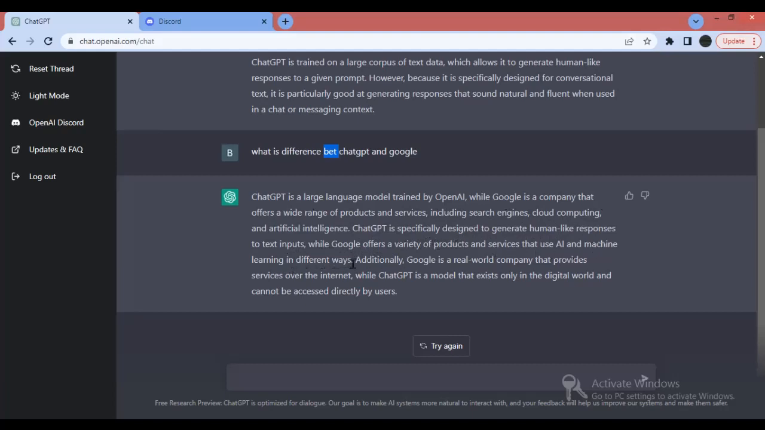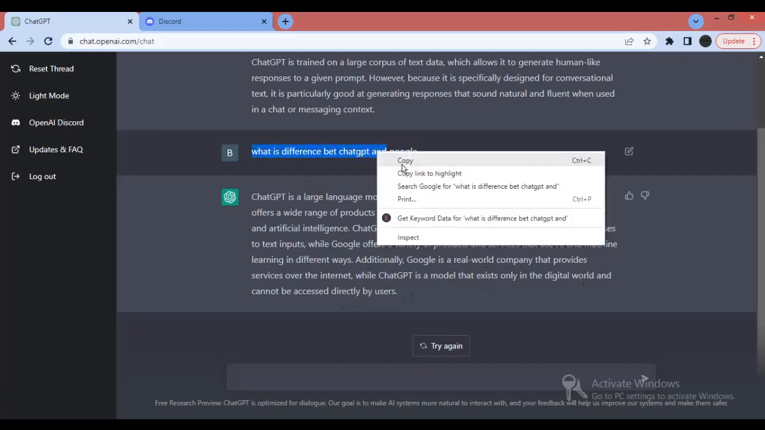Additionally, Google is a real-world company that provides services over the internet, while ChatGPT is a model that exists only in the digital world and cannot be accessed directly by users. So this is the difference between ChatGPT and Google according to OpenAI. So in case you are doubting it.